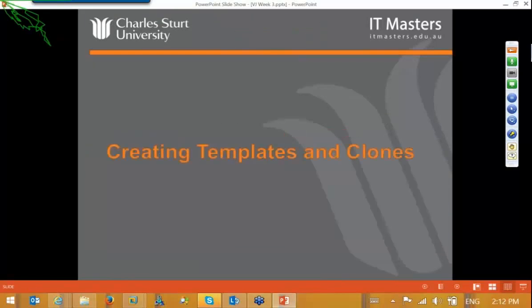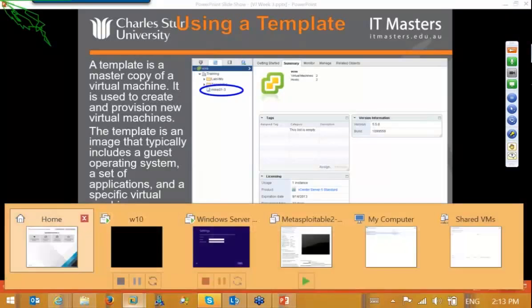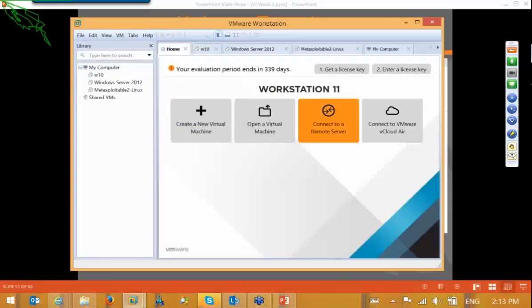So, here are our templates. What are the templates doing? This is exactly what I was trying to answer a few minutes ago. The templates are master copies of virtual machines. They are there for you to use to create and provision a new virtual machine. Basically, the templates are an image that is typically included in the operating system. Of course, not here. Here, the template has nothing, just the configuration options.